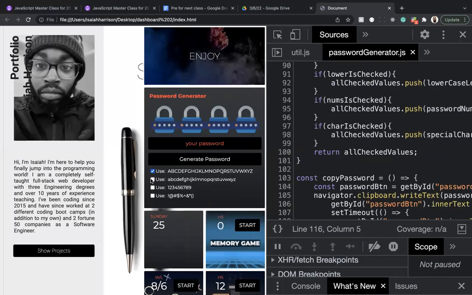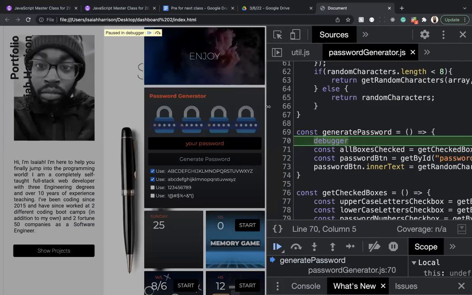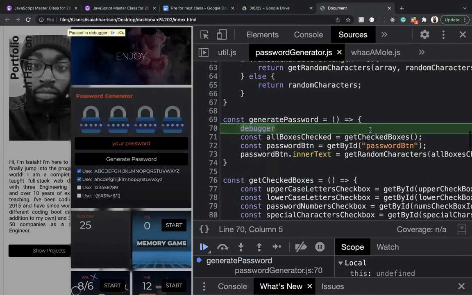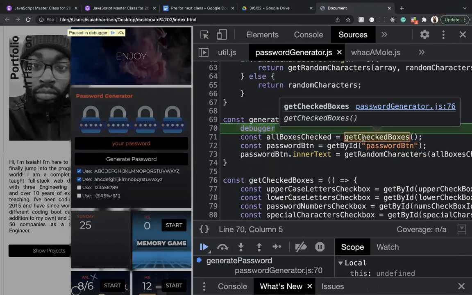So I'm gonna click this, uppercase and lowercase. I'm gonna press generate password. So it hit the debugger just like we expected. It's gonna do a few things here. We have this variable, all boxes checked. We're setting this equal to this function here, what we're calling the function.